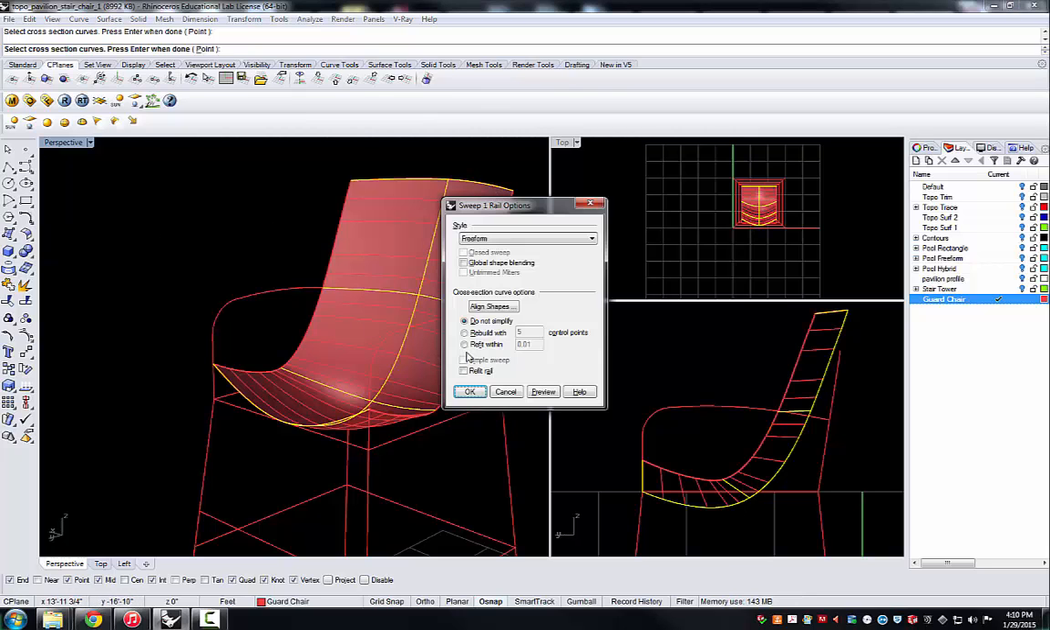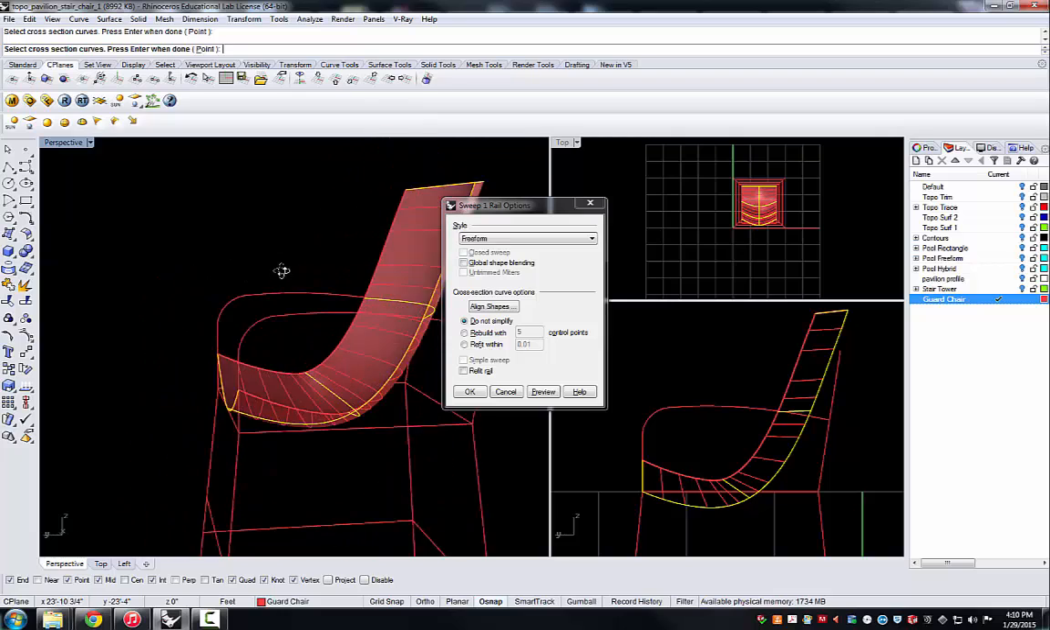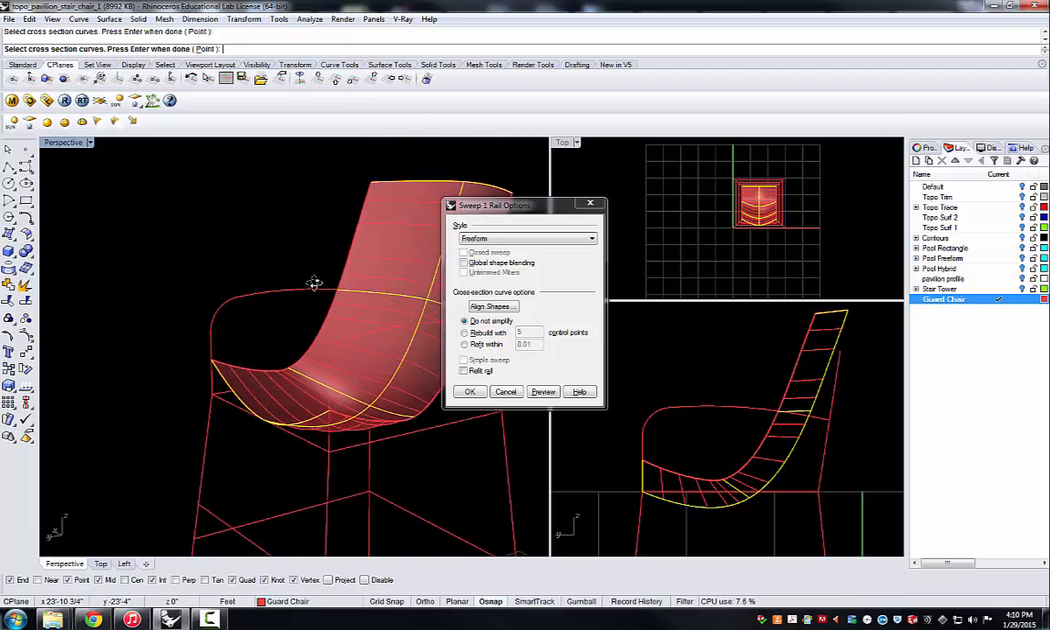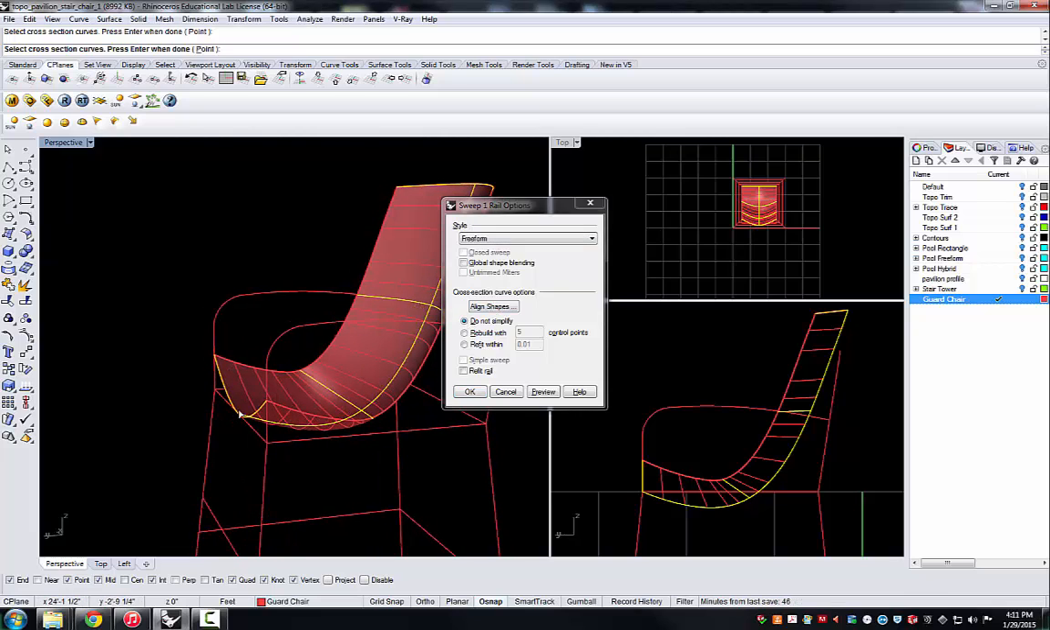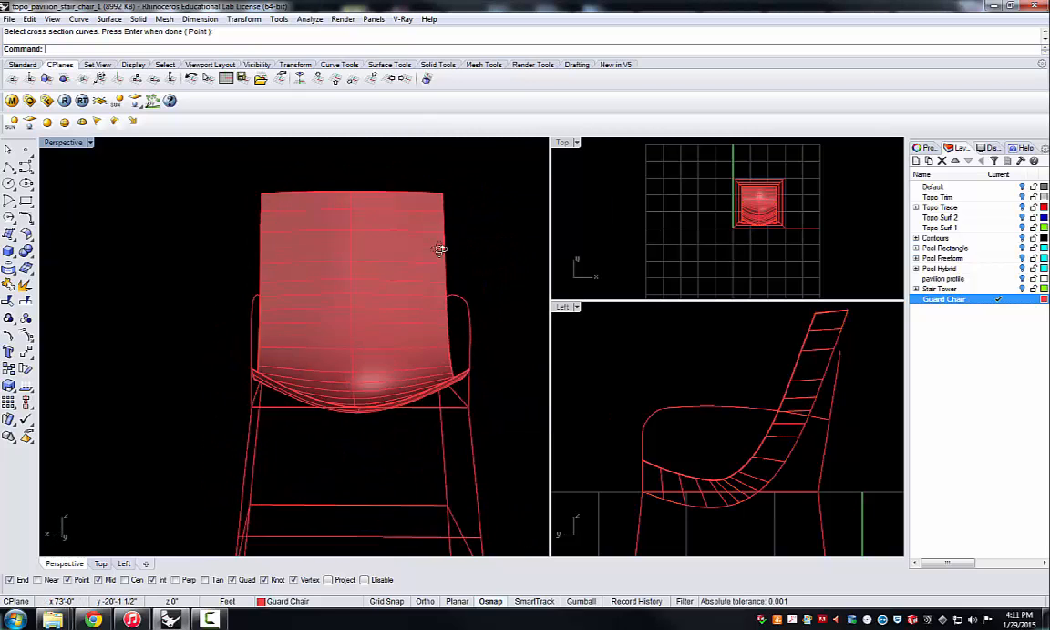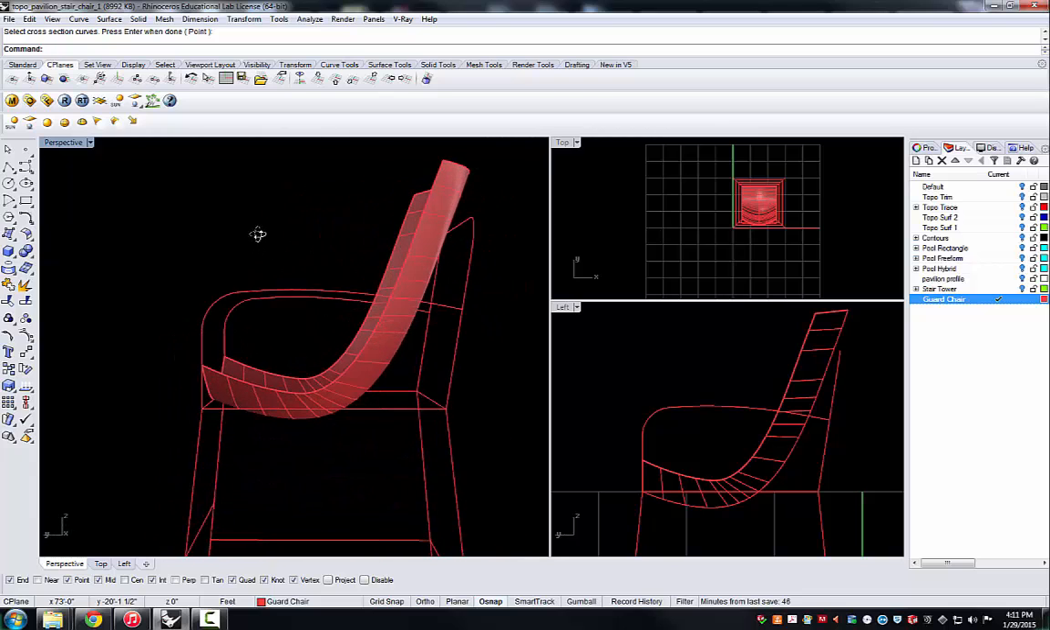Hit return when done. It gives you a preview of this nice seat that we're creating, and it asks you for some different options. Freeform is the one that you want. If your centerline curve or your edge curves are particularly bumpy, you might want to rebuild with fewer control points. But this looks good, so we'll say OK. And we have a pretty comfortable looking seat that we've created here.